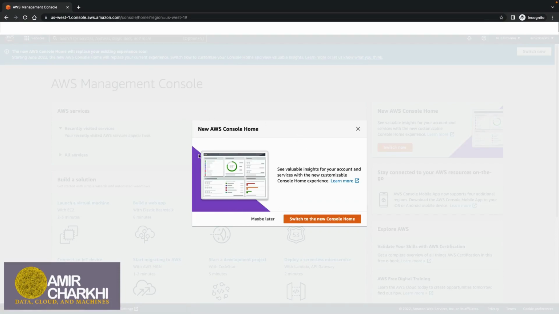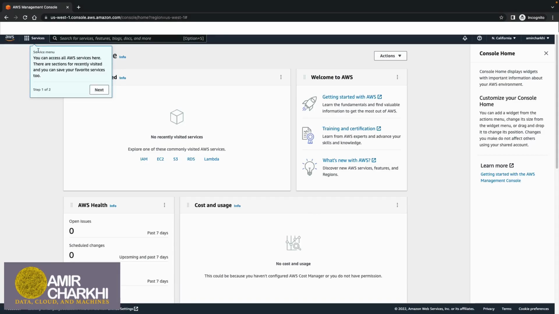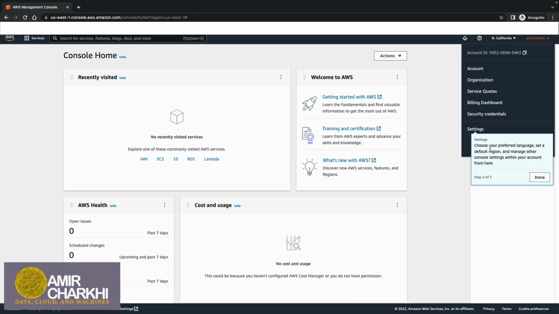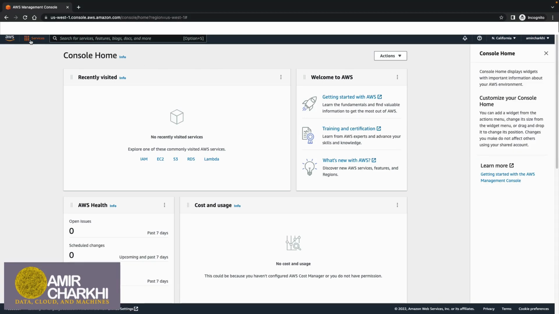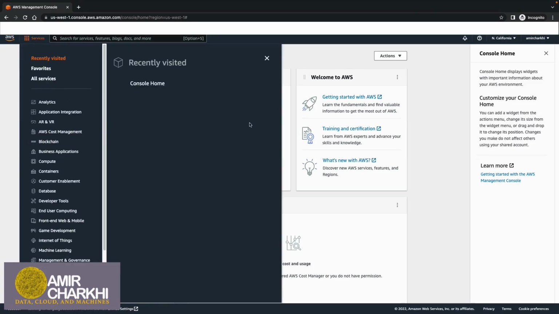So this is the new AWS console as of May 2022. It might change because they keep changing it, but this is how it looks right now. So if you wanted to go to the new view, you can. And if you want to go to the old one, you can just select maybe later. I'm going to go to the new console and it's going to give me a tour around. You can access all AWS services here. Then next over here, choose your preferred language, set a default region, and manage other console settings within your account from here. Beautiful. So I already know what to do. If I needed to change my password and all that, I can come to the top right. And if I wanted to see a list of services, I can go to the top left.